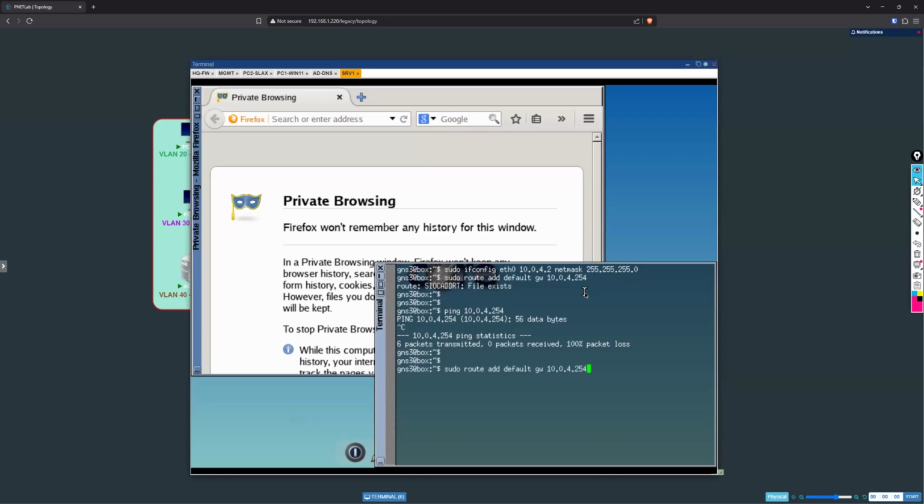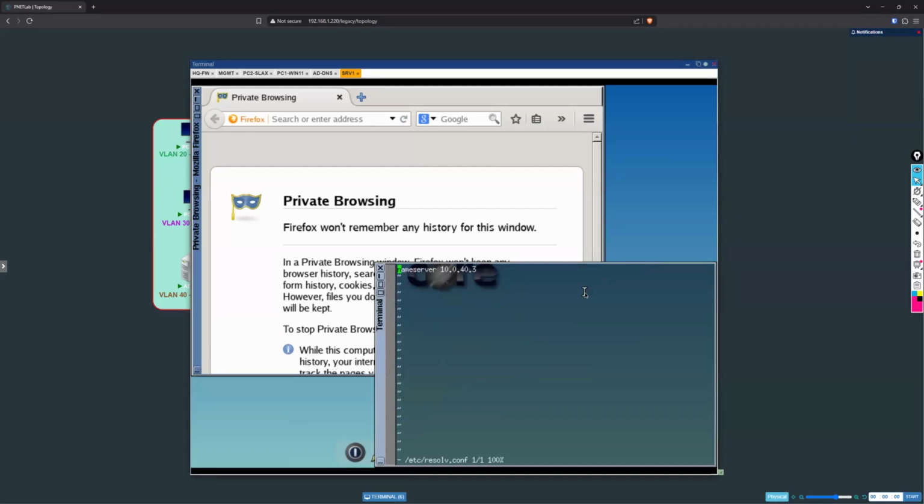Sudo default gateway. It says the file exists, so it should already be there. And then we'll go into this resolv.conf. This will have my DNS server, so you can see the name server is already there. That's okay. I believe this should have internet reachability because we're gonna download a couple of things.